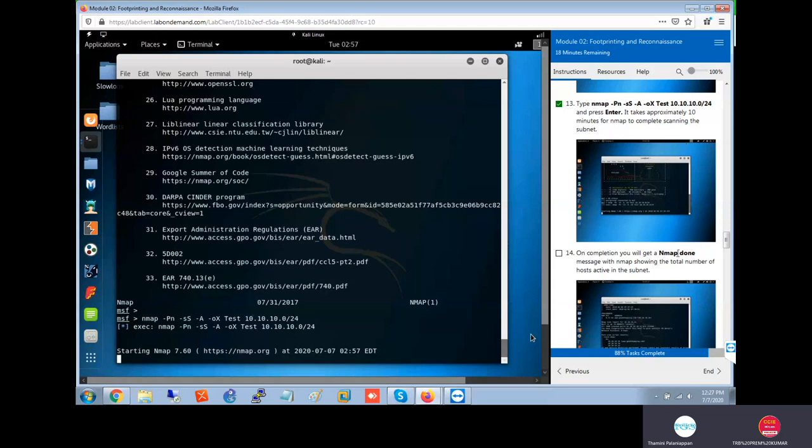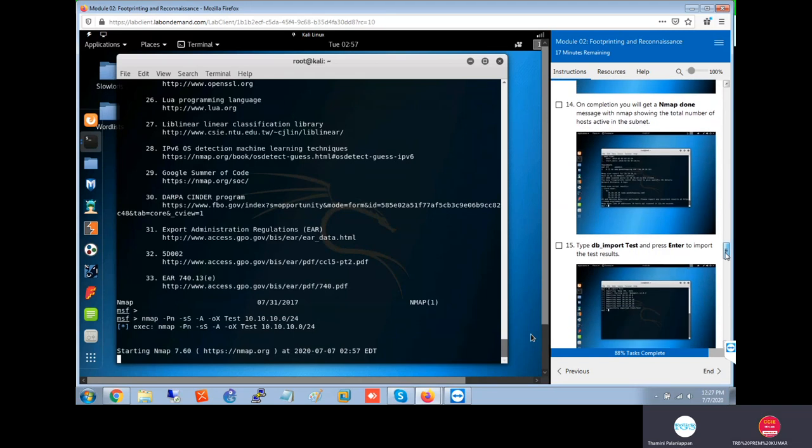On completion, you will get the Nmap done message, with Nmap showing the total number of hosts active in the subnet. In the subnet, how many hosts are available, please show. Okay, we are discovering.